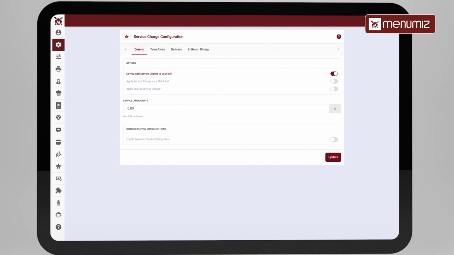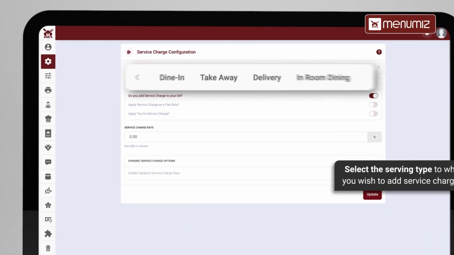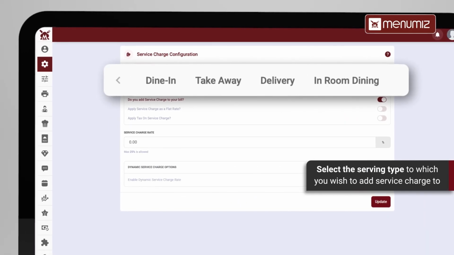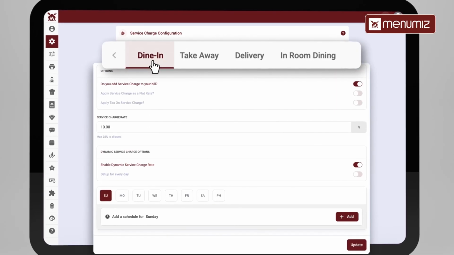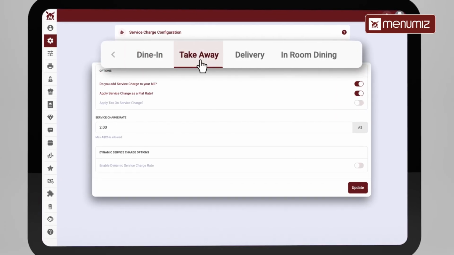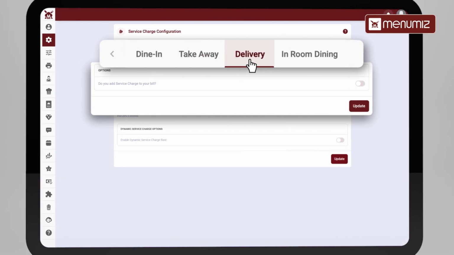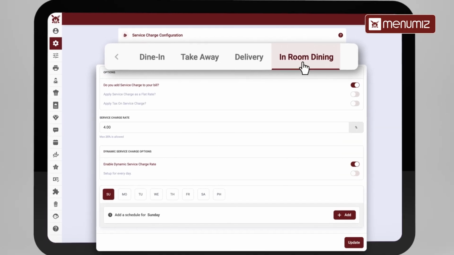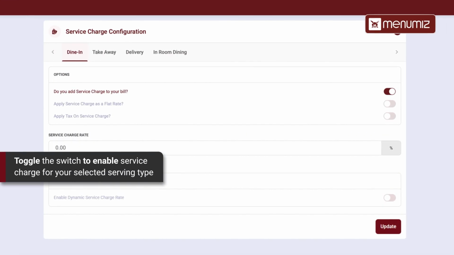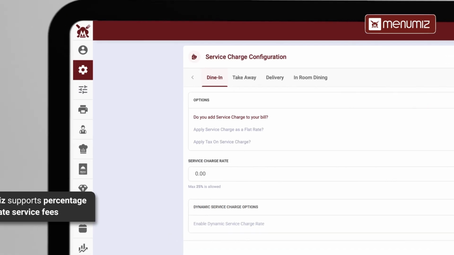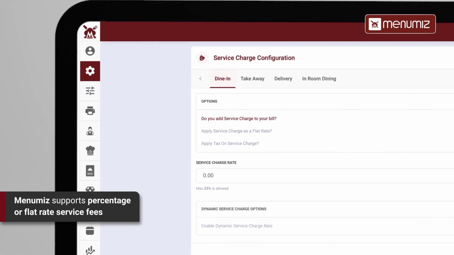In the Service Charge Configuration section, select the serving type to which you wish to add service charge. Example: dine-in, takeaway, delivery, or in-room dining. Toggle the switch to enable service charge for your selected serving type. Menumiz supports percentage or flat rate service fees.